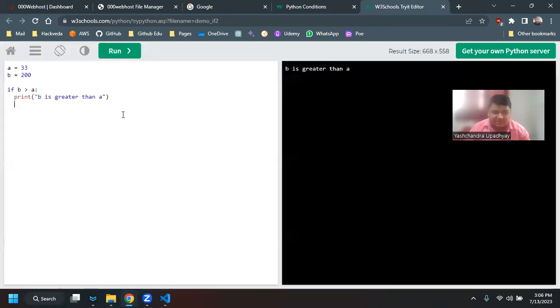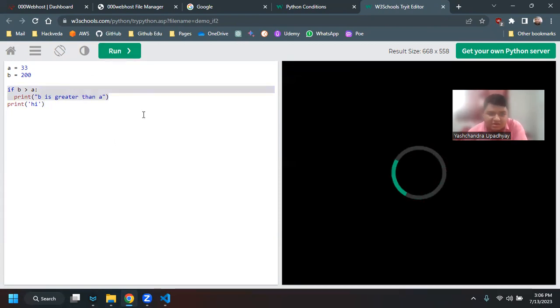So I have print, and if I press enter and de-indent, and write print hi, this is on a different scope, and this is a different scope. If I run it, I should get hi on a different line, right? Yeah, so I'm getting B is greater than A. That is the if statement, and I'm also getting hi, right?